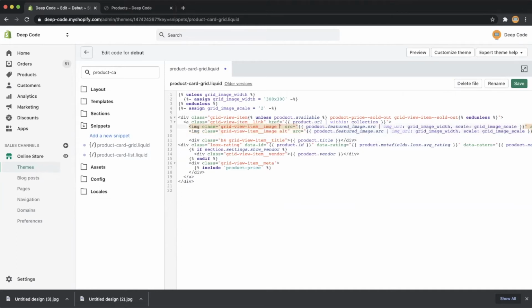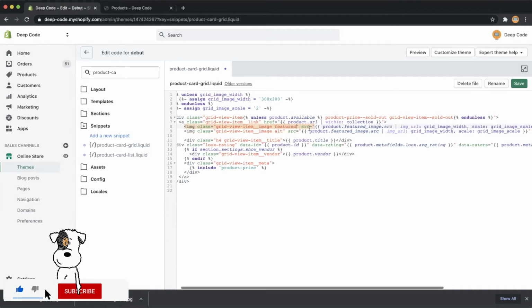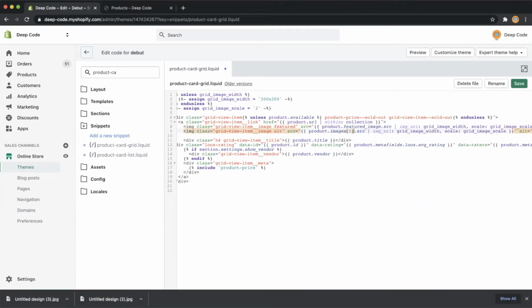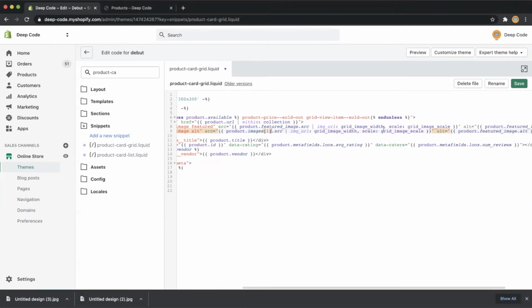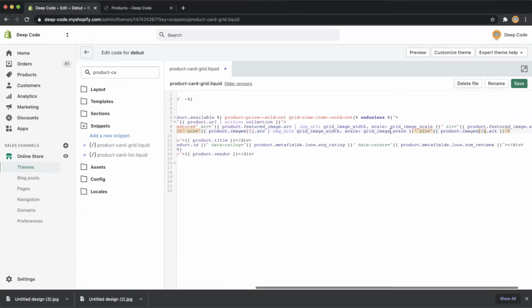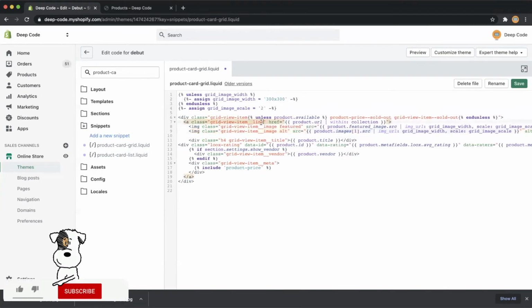First, we add a class ALT to the back image and add a class featured to the featured image. Then we change product.featured into product.images[1]. Let's copy the class name of the parent for the two images, we will use it later.